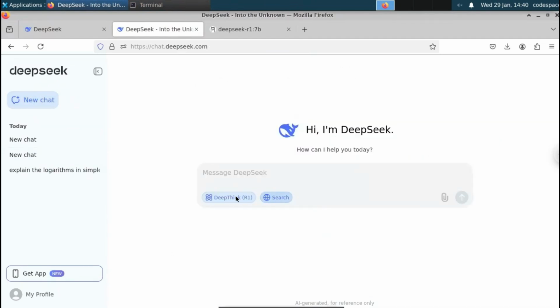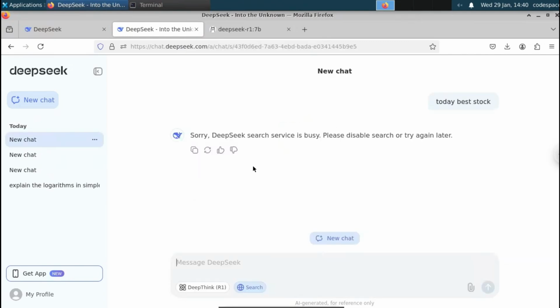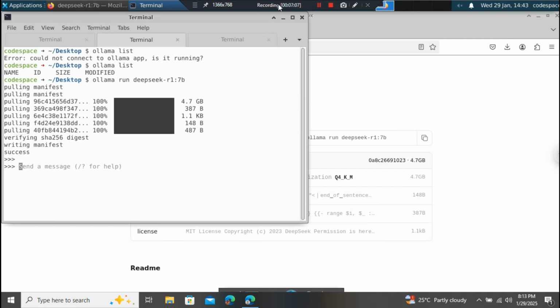While that is downloading, we can go to the web and try what features are available in DeepSeek. So let's try to ask the bot. Still the search feature is busy. Please try again. So now the DeepSeek model has been downloaded successfully.